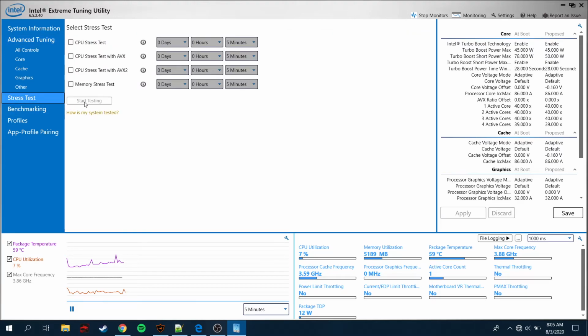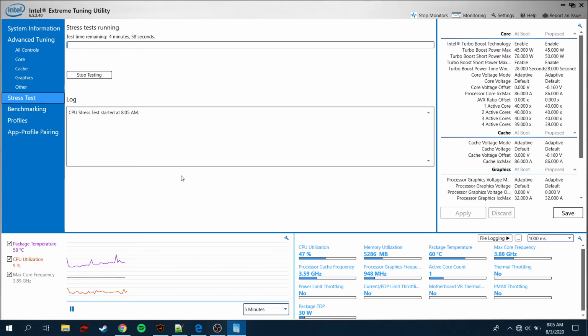And then we can run a stress test. I'm going to run it for 5 minutes. If everything looks good, it will not reboot the PC, and if any thermals go high, it will notify you here in the logs. So yeah, this is one of the amazing software I have.